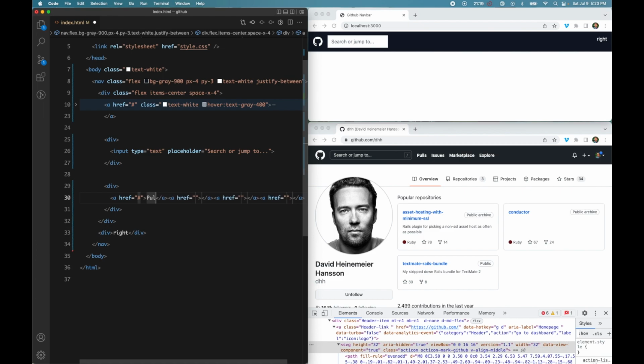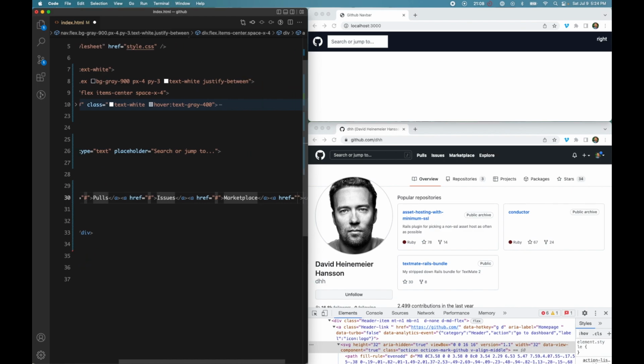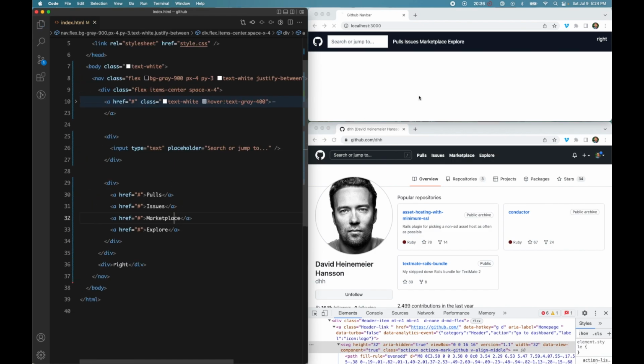First is for pulls, second is for issues, third is for marketplace, and fourth is for explore. And if I format, that looks good. So we have our links here.